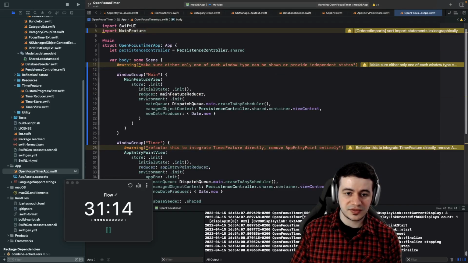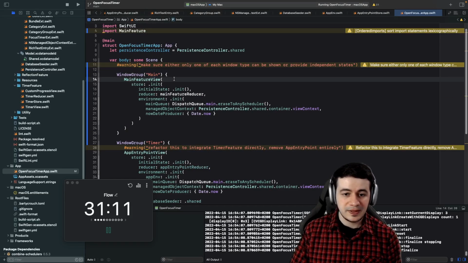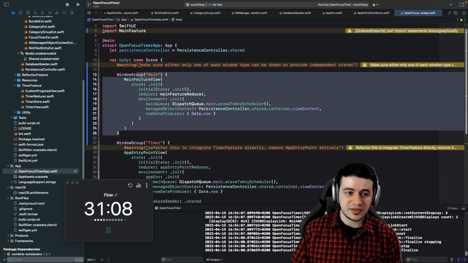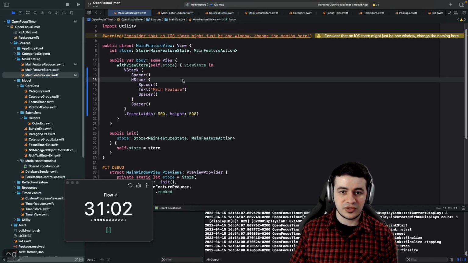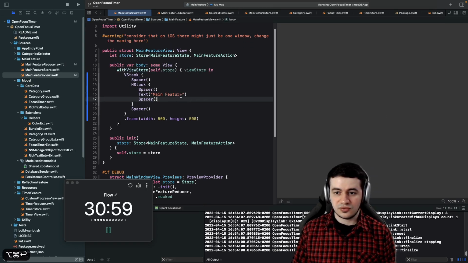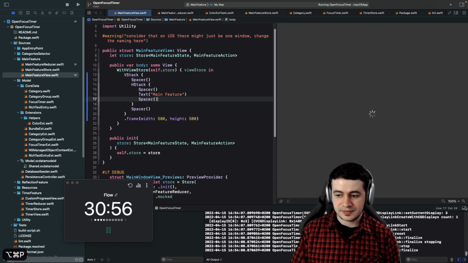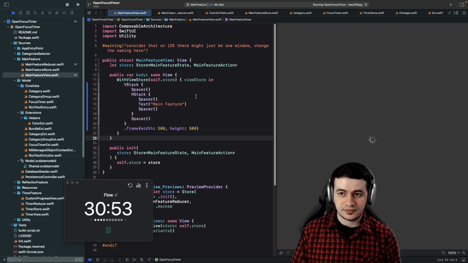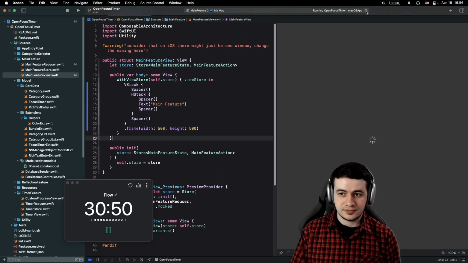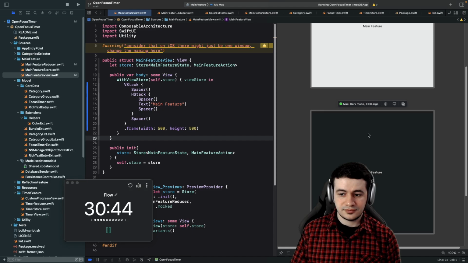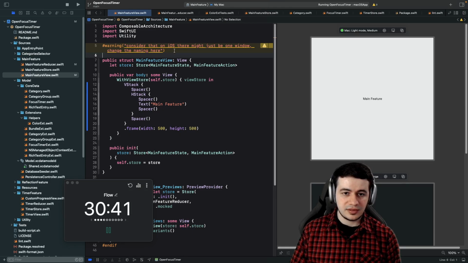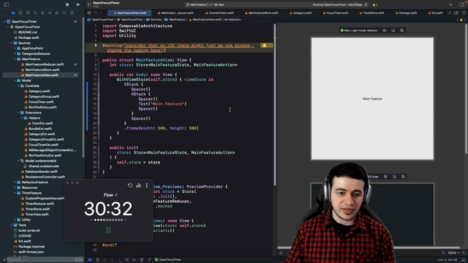Instead, this main view kind of works. It does show up. So let's make sure that we implement this view itself. For that, we can go to the main feature and work right here. Let's show the preview. I hope the preview works. There we go. Consider that on iOS there might just be one window. Yeah, for iOS we haven't really tested this, right? Let's focus on macOS first. We can still provide a solution for iOS later.